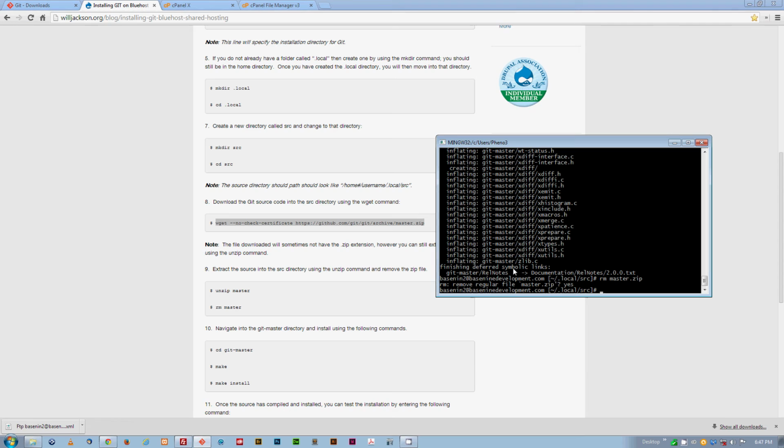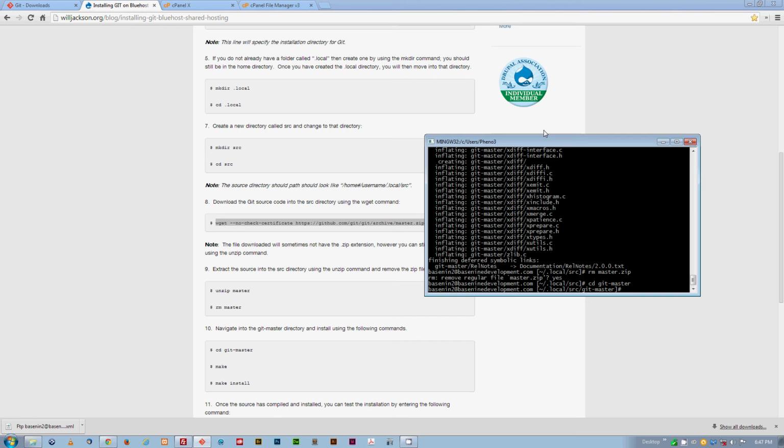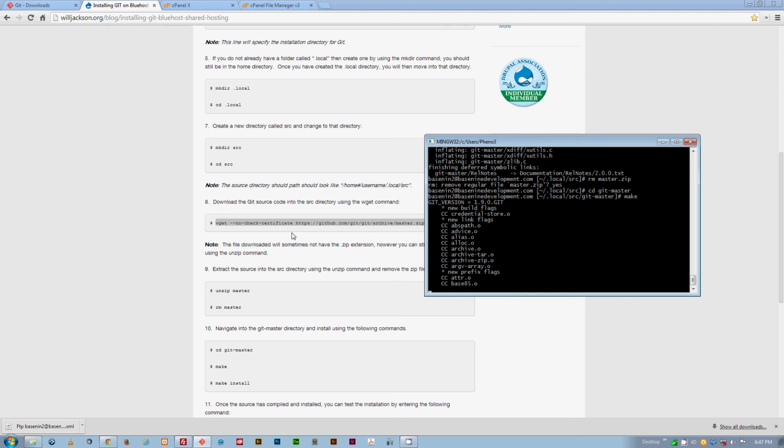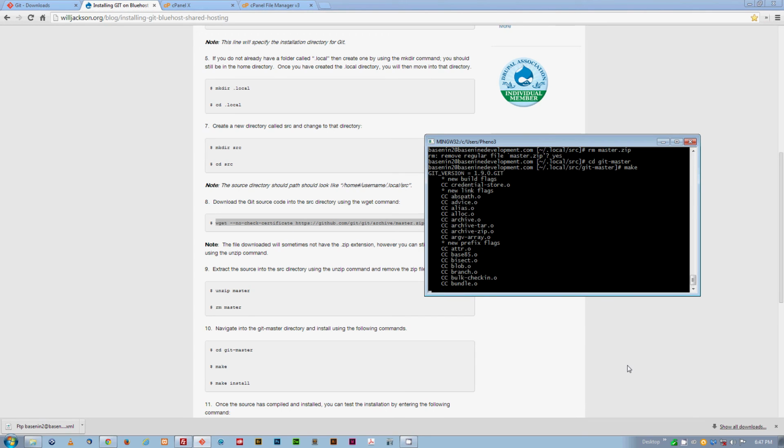Now we want to use cd to go into that directory that's in there, git-master. So cd space git-master. And now we're going to type make, and that's going to build the files that are needed to install Git. It's going to take a few minutes. So what we'll do here is type make. I'm going to hit enter. And now as this starts, we'll just come back when it's done and proceed to the next step.